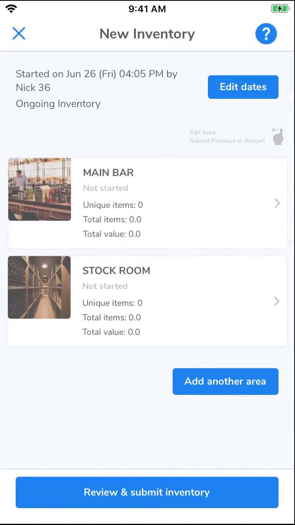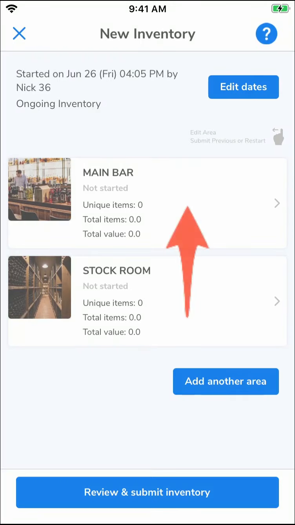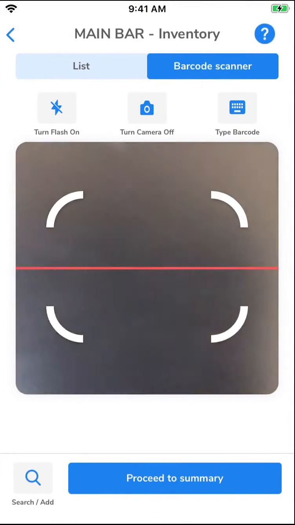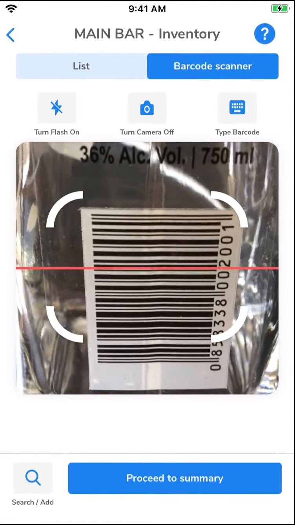To begin counting, just tap a location. Please note that only one user can actively count in a location at a time. In this case, we'll tap into the main bar. To begin counting, just scan the barcode of a bottle.